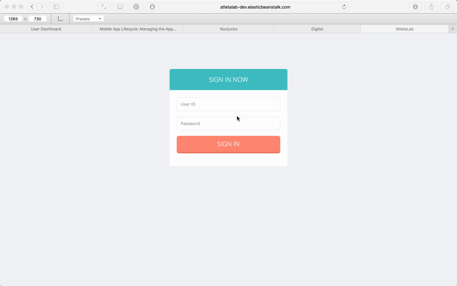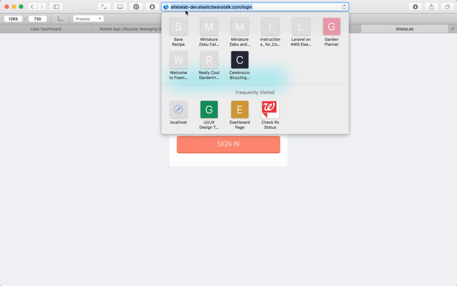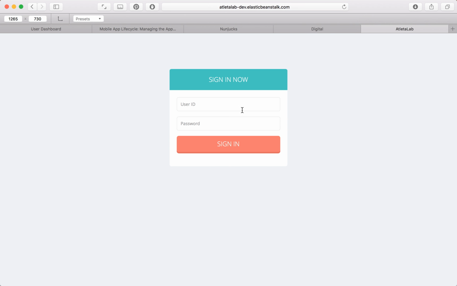Welcome to the demonstration of my capstone project, a triathlon training plan generation system. I've nicknamed it AtletaLab. There is a demo available online at atletalab-dev.elasticbeanstalk.com. The username is demo and the password is password.